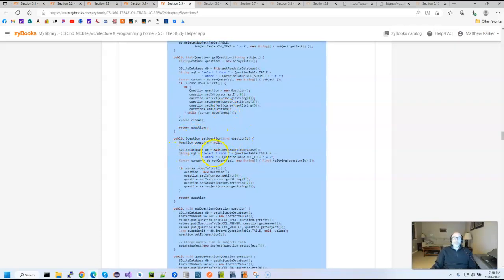We do have the ability to get a question by its ID number. So we come in here, we create a reference to the database. We're going to do a select where the ID equals what was passed in. So we should only get one item back here. So that's why this is an if and not a loop, because we can only get one thing back.